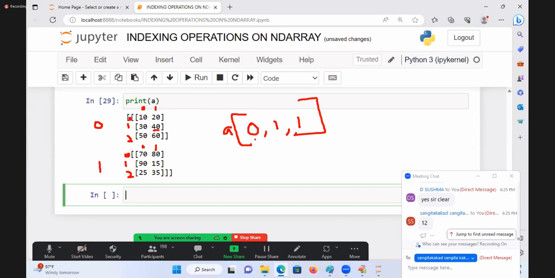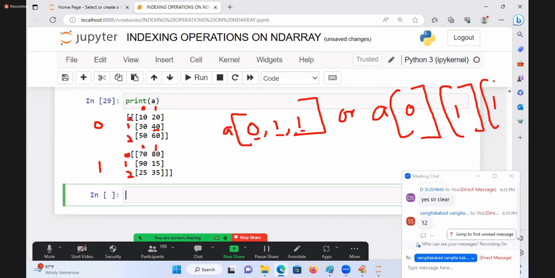What is the first says? Matrix number. What is the next one? That's all. You can also write this as what? A of 0. When you write A of 0, what will come? First matrix. In the first matrix, what I want to get? First row. In the first row, what I want to get? First column. This also you can write.